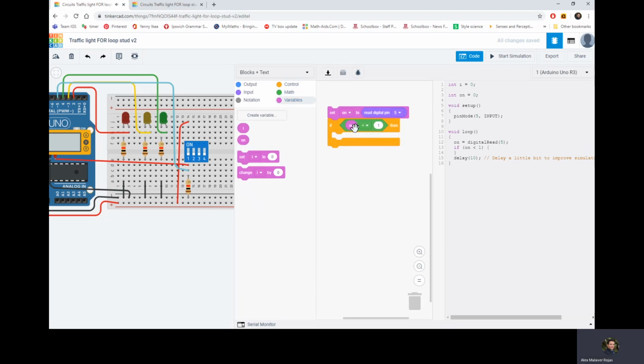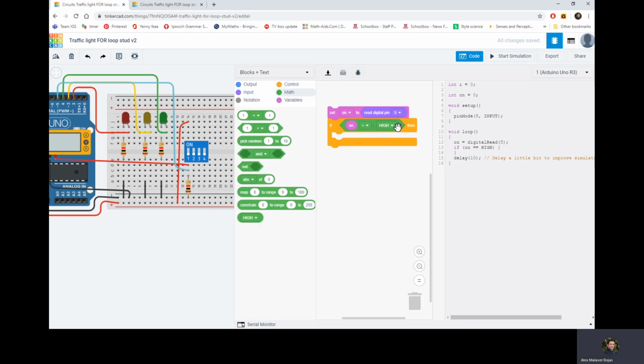So we can say that if on is equal to, and then we go again to math, to this variable. If on is equal to high, then if this condition is fulfilled, we are going to do something. All right, so if on is equal to 5, if on is equal to high, then we are going to turn on the red LED.